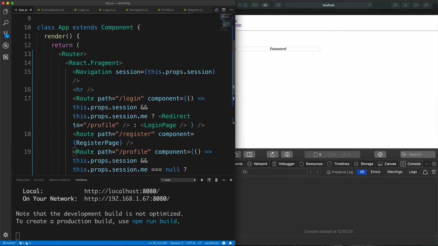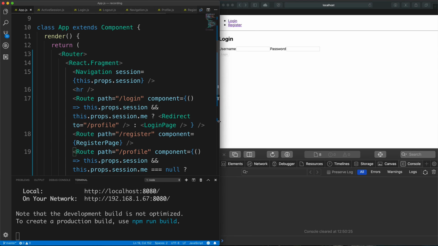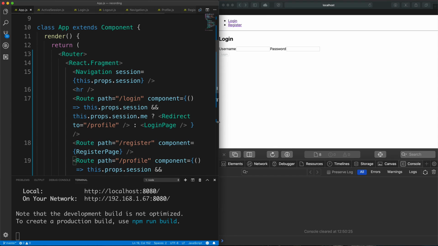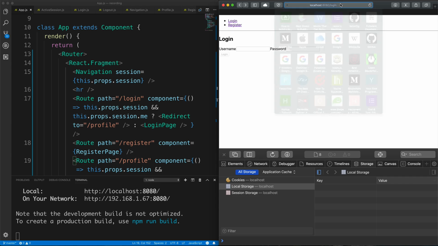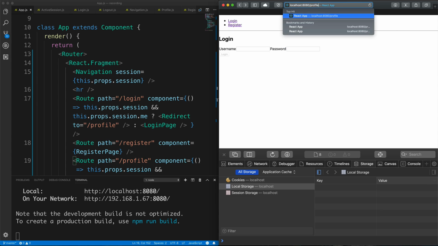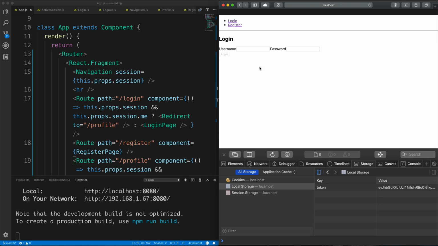So I'm going to go back to the browser here, and what we'll do is make sure we don't have a token. So we don't have a token. So if I go to profile now, I now automatically get redirected to the login page. Perfect. That is exactly what we wanted to achieve. And what happens when I try to log in? But that still doesn't work. We still need to refresh this page. So why is this happening?